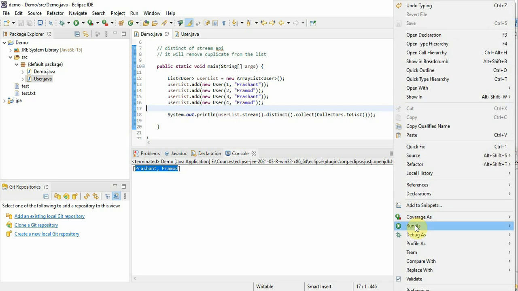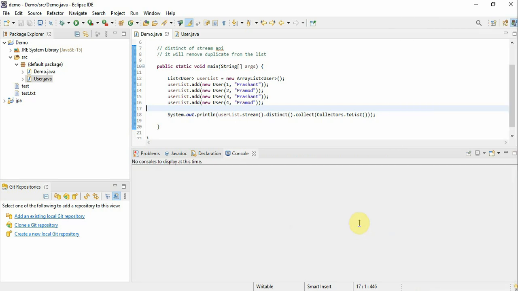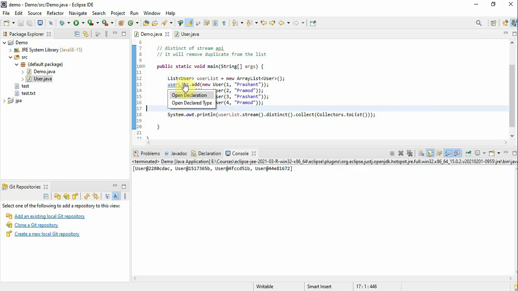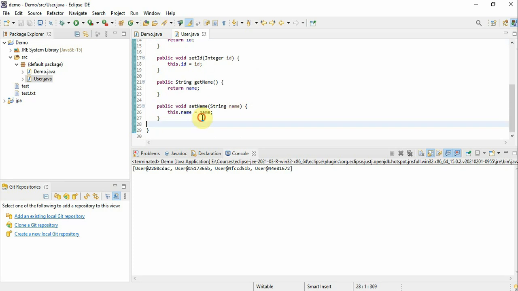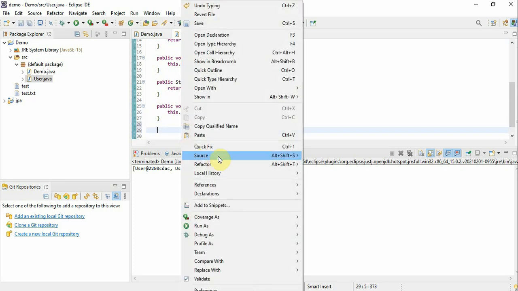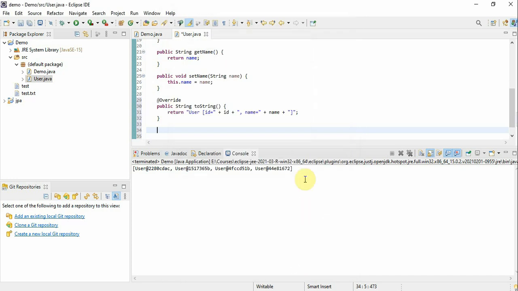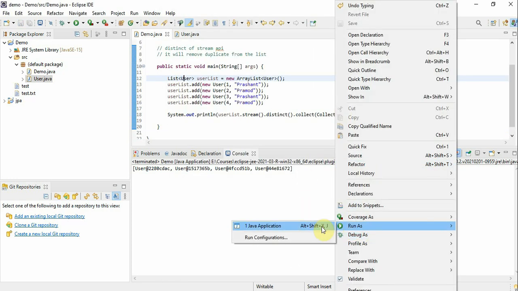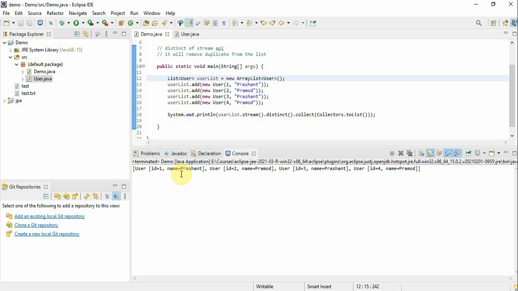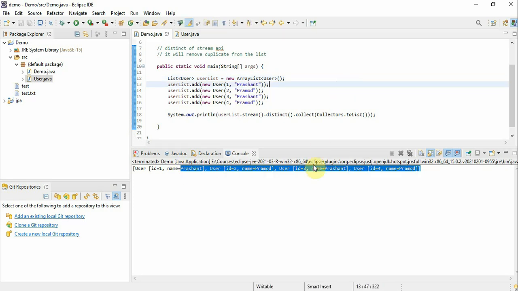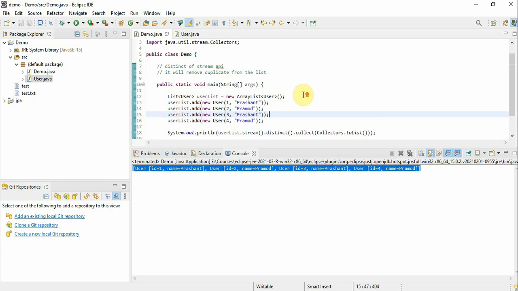Now run this program. To print object in the string format, we have to create toString method. Now let's run this program. Now you can see 4 usernames has printed. That's mean duplicates has not removed yet. So how to do this?